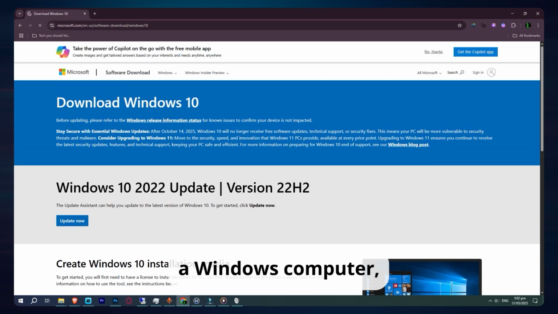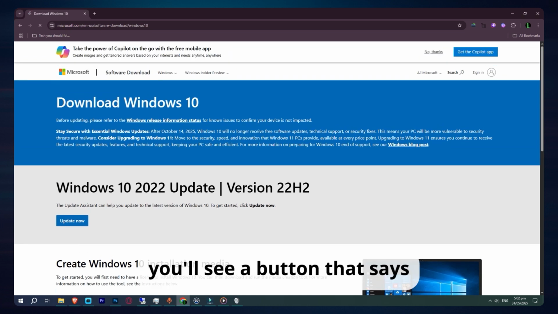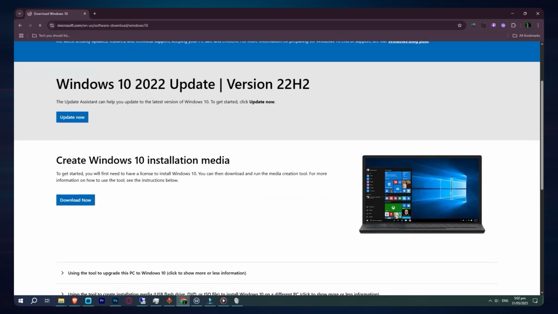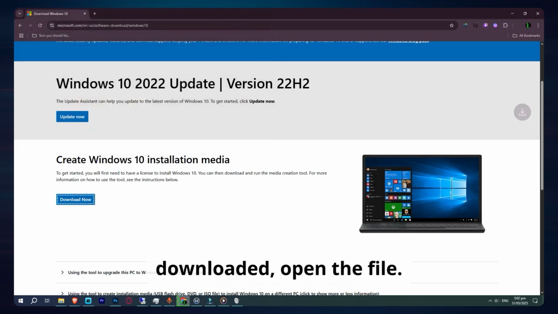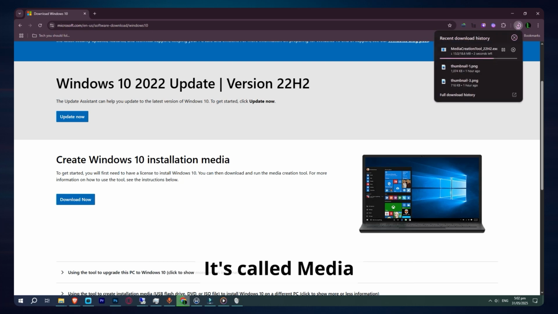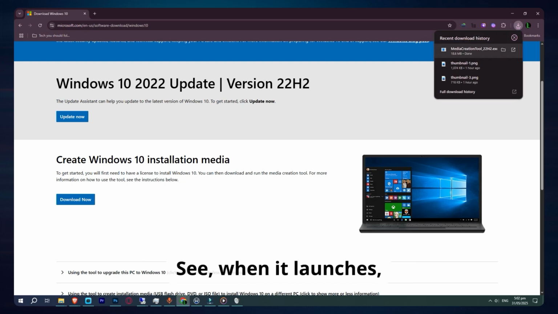Now, if you're using a Windows computer, you'll see a button that says Download Tool Now. Click on that to download the Media Creation Tool. Once it's downloaded, open the file. It's called MediaCreationTool.exe. When it launches, just wait a few seconds while it gets things ready.